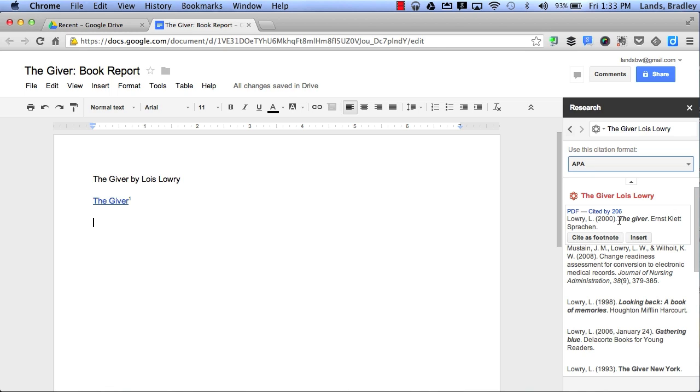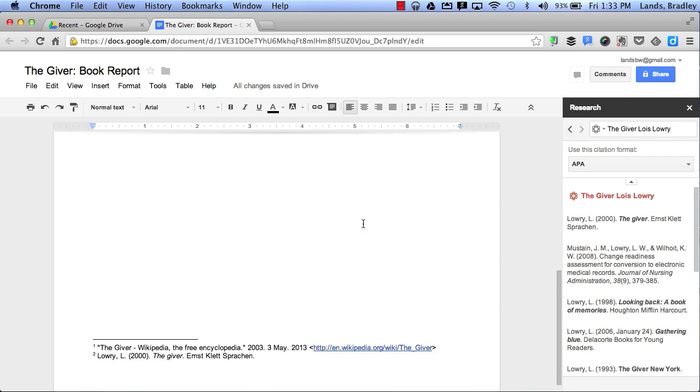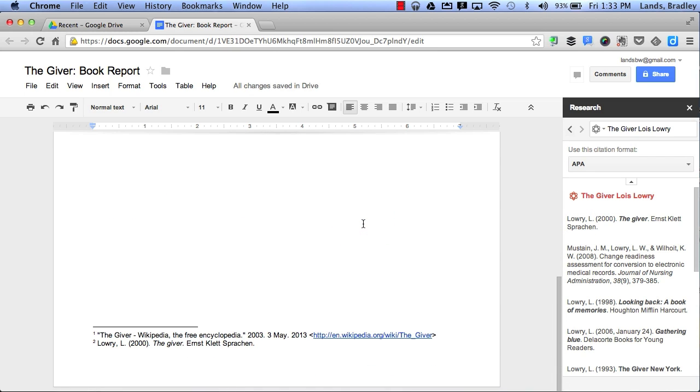Now, I find the one I want, and I can either choose to cite as a footnote, or I can insert. I'm going to go ahead and cite as a footnote and insert into my Google Doc. Now, when I scroll down at the bottom of the page, I'll have two citation references.